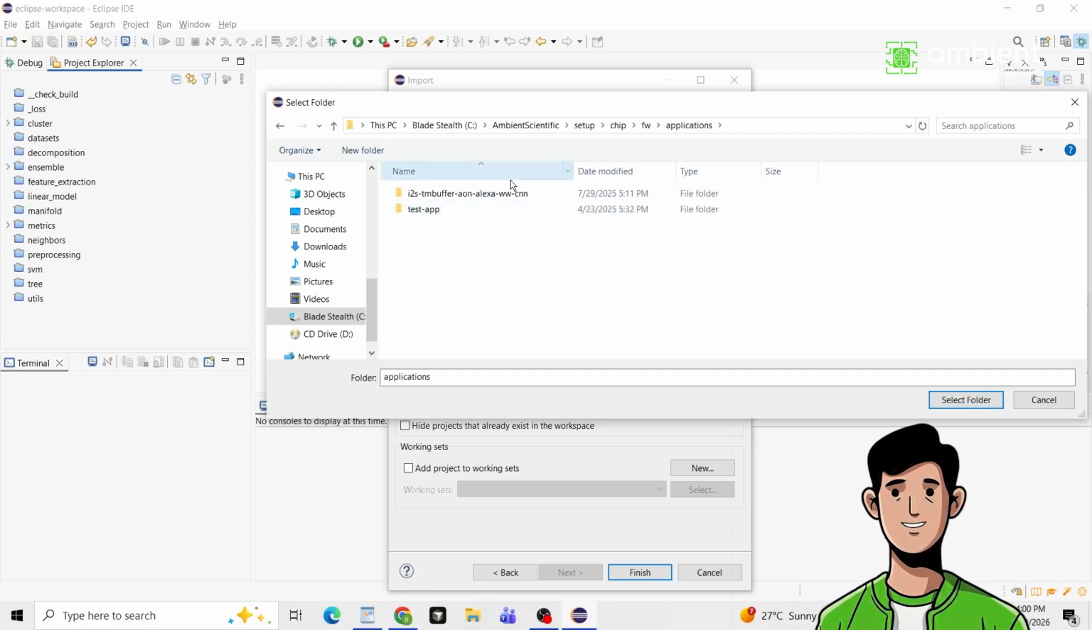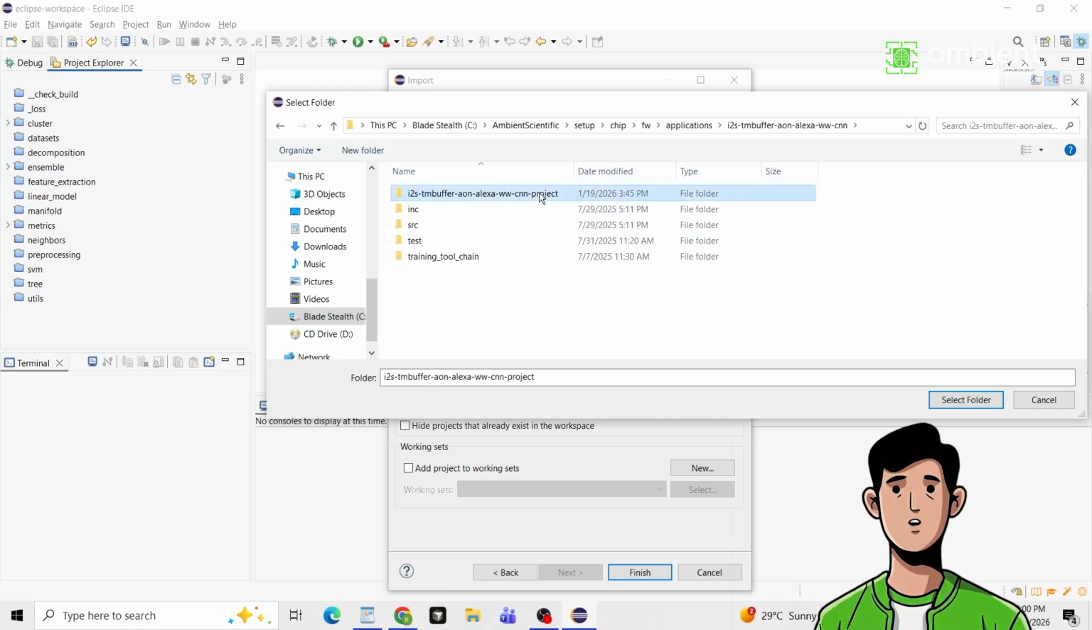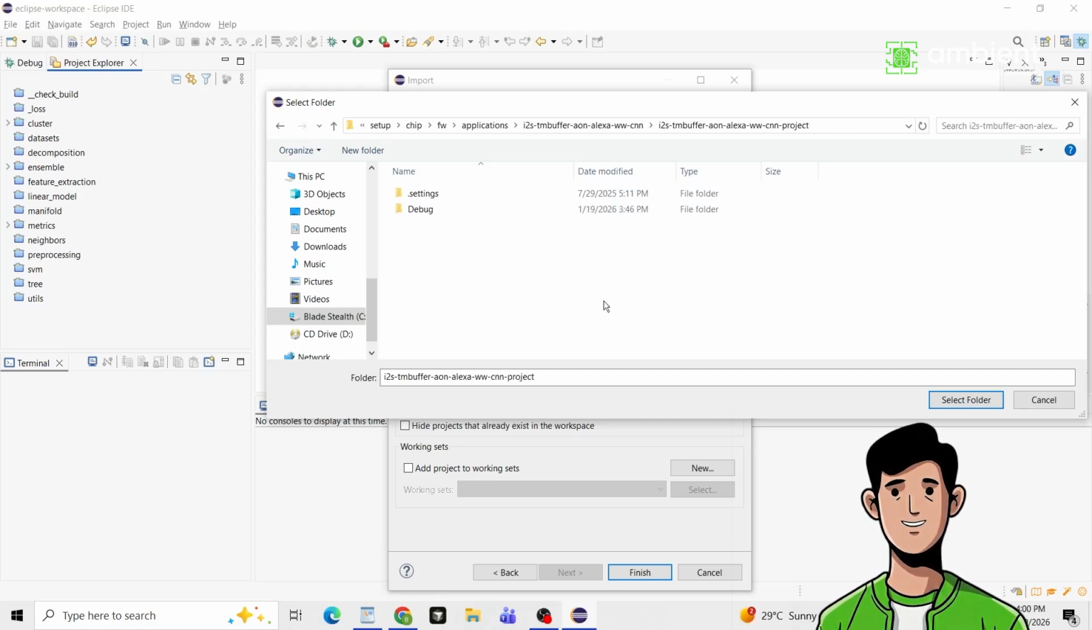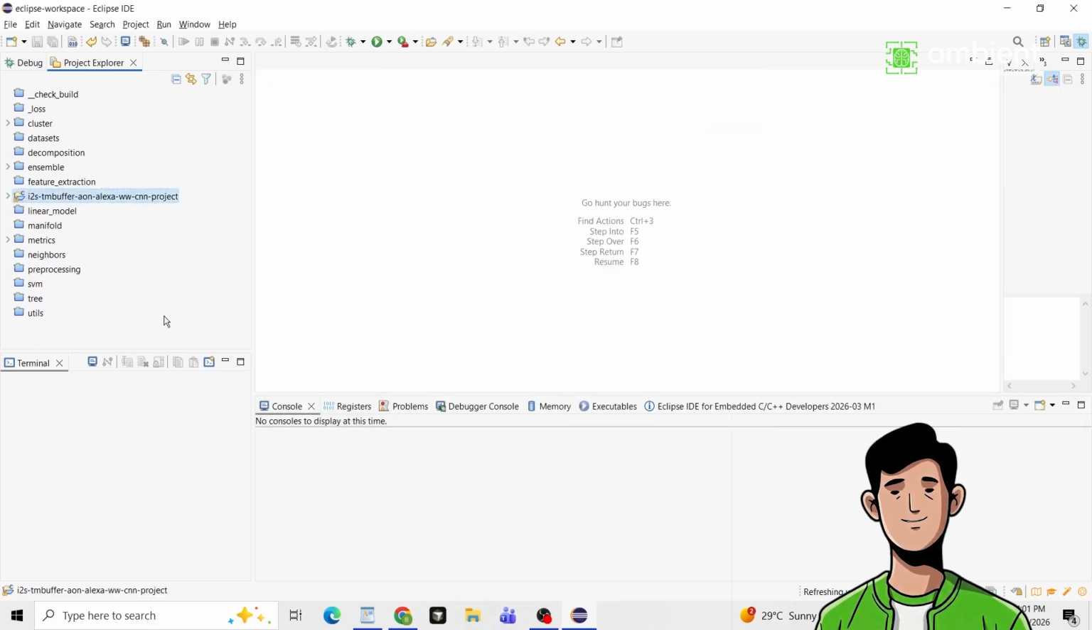In the Applications, you'll see one CNN Alexa wake word model. You want to double-click this. You'll see another called Project. You want to double-click this, and then you'll hit Select Folder, and we can finish this off. Fantastic. Now our folder is imported into our Eclipse IDE.